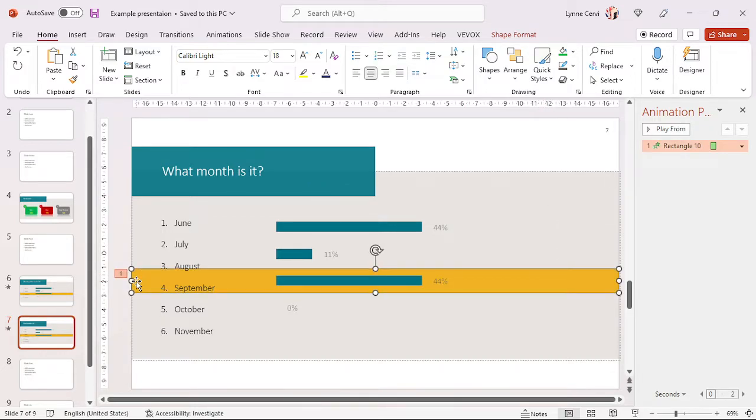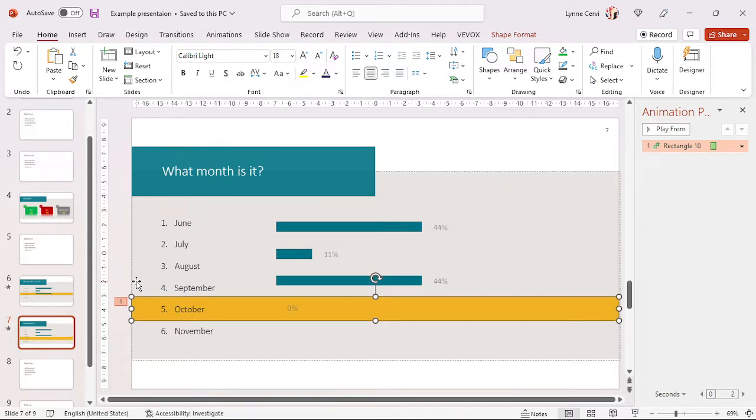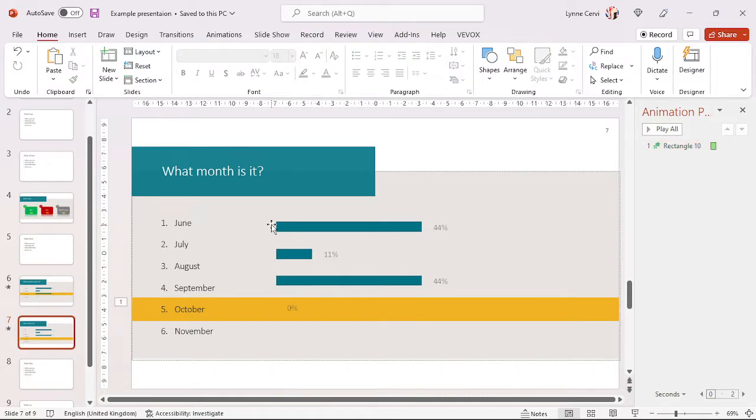And at the time of recording, it's actually October. So I'm going to move that animation down so that highlight goes over October. Now, all that's done is changed the highlight we're showing the audience, but it hasn't changed any of our back-end settings. So let's get this graph lined up because it's not.